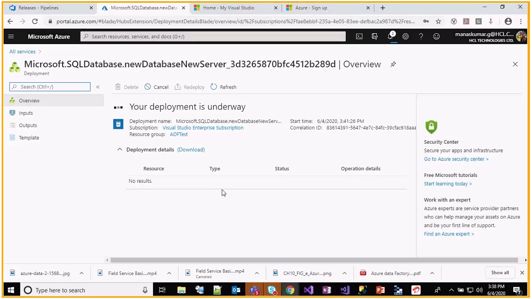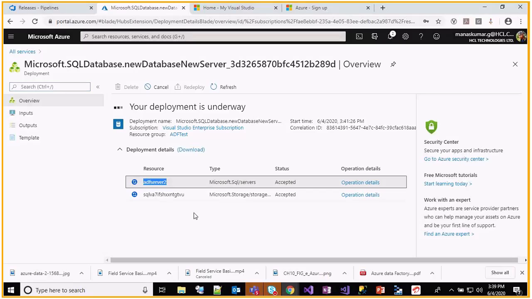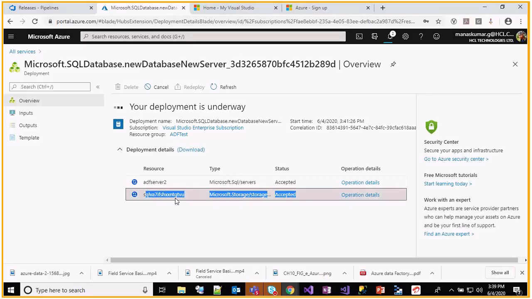You can see these resources once they are available here. So this is a server first they are creating. Apart from that, they are creating a storage account for storing the data in the blob.